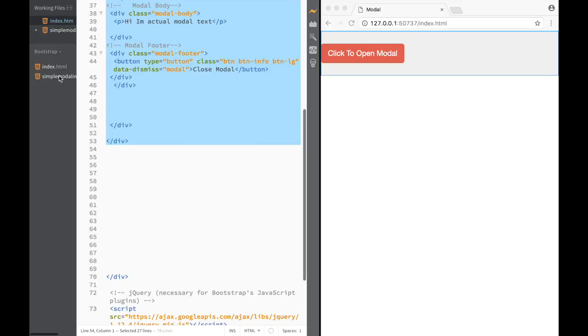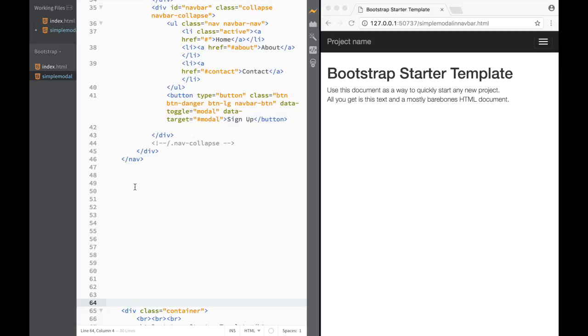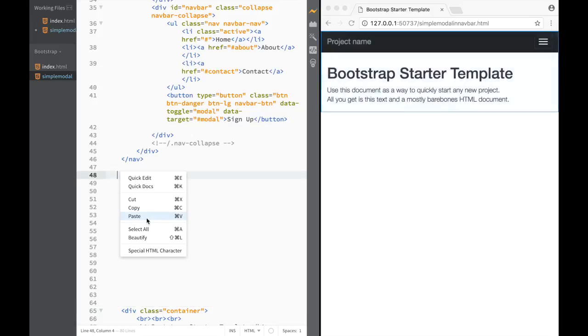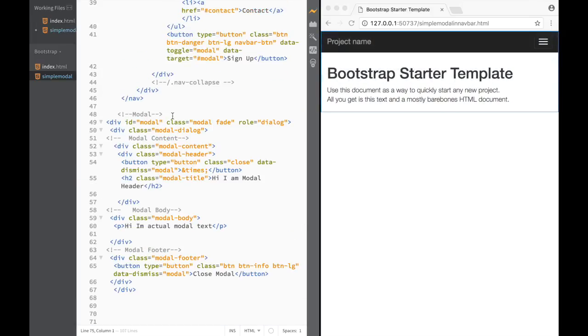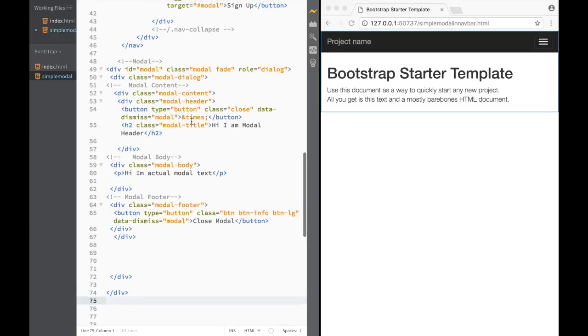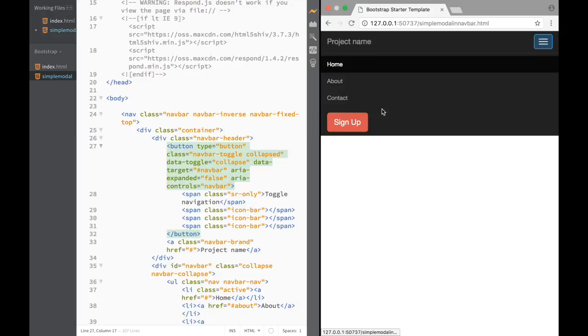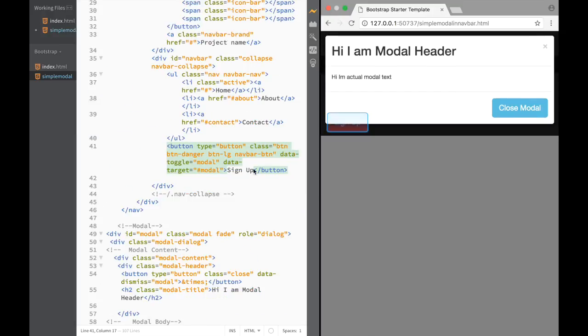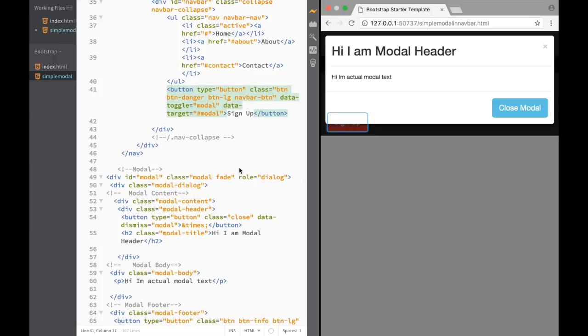I'm going to go back to simple modal in the navbar, and over here we're just going to paste the modal, right? So now we have our nav, then we have over here this Bootstrap starter template container, but this is going to be our modal. And what we're going to do in the modal, we're just going to change some stuff around. And let's say I'm right away going to open it up, so then as we're working, we can actually see what we're doing.